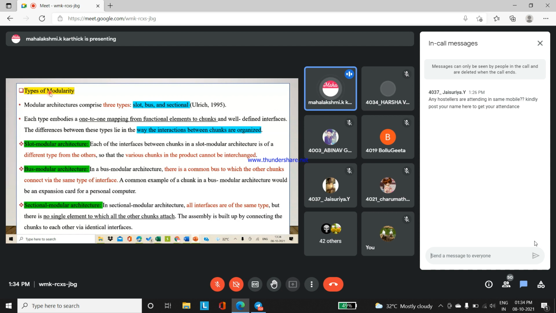See, modularity இங்க வந்து மாடுலர் ஆர்கிடெக்சரை பத்தி தான் டிஸ்கஸ் பண்றாங்க. ஸோ மாடுலர் ஆர்கிடெக்சர்ல தான் இவ்வளவு டைப்ஸ் இருக்கு. இப்போ நீங்க ஒரு ப்ராடக்ட்டை கிரியேட் பண்ண போறீங்கன்னா 2 டைப்ல நீங்க டிசைட் பண்ணலாம். இன்டெகிரல் ஆர்கிடெக்சரா நீங்க யூஸ் பண்ண போறீங்க, இல்ல மாடுலர் ஆர்கிடெக்சரா. If you are going to decide on a case of modular architecture, then there are different types of modular architecture. One is slot, bus and another one is sectional.